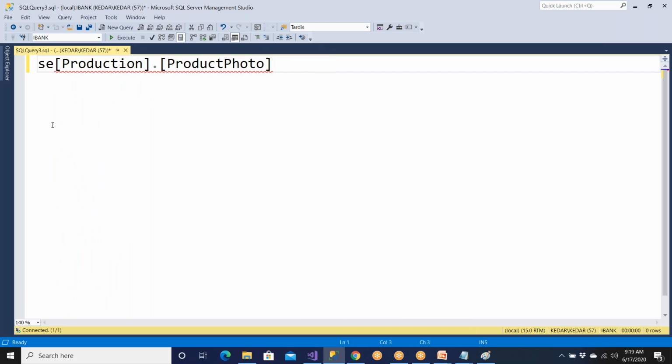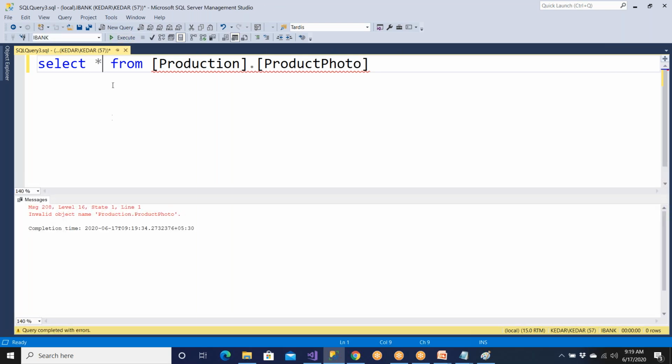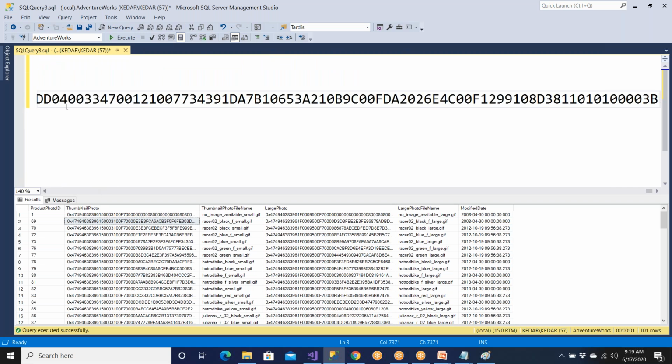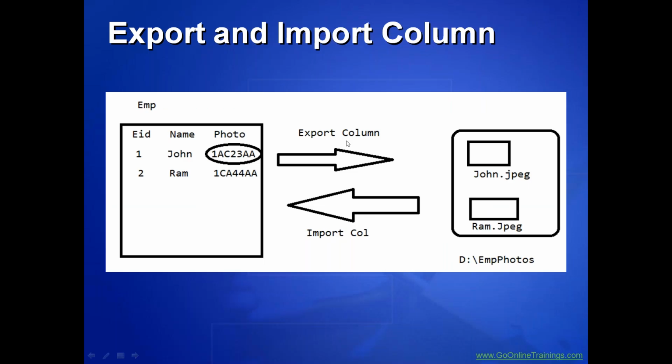Excellent. So now let me show you this. Select star from the table name. Now it is saying invalid object because I'm not pointing to this database. So when I execute, you should be able to get a thumbnail photo. It is a hexadecimal number. This number, when you copy into the C drive or D drive, will become a JPEG file with the help of an SSIS package. That is what is called export column.